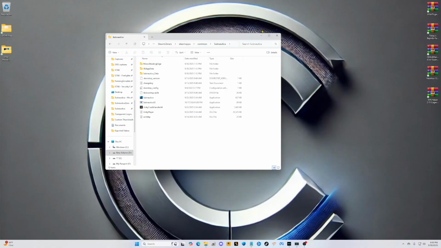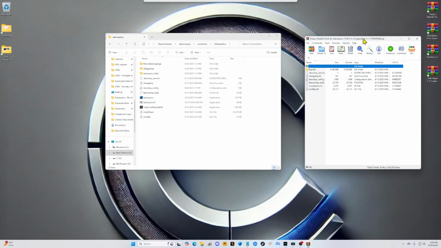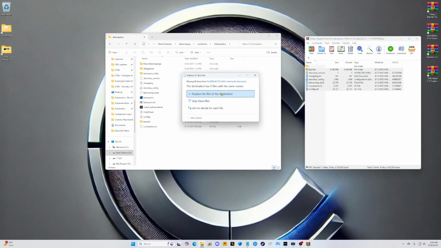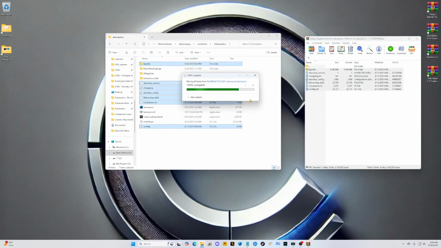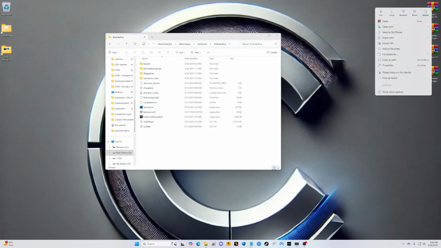So, right here, the first thing we're going to install is, let me get rid of this real quick. All right. We're going to open up our Tobey's BepInEx pack for Subnautica. Now, what you're going to do is grab everything in here. Everything. And I do mean everything. And you're going to drag and drop this into the main directory: Steam Library, Steam Apps, Common, Subnautica. That's where you should be. Drag and drop. Now, you may get this window right here. If you get that window, just replace the files. All right. And then we're going to close out of this and get rid of the shortcut.